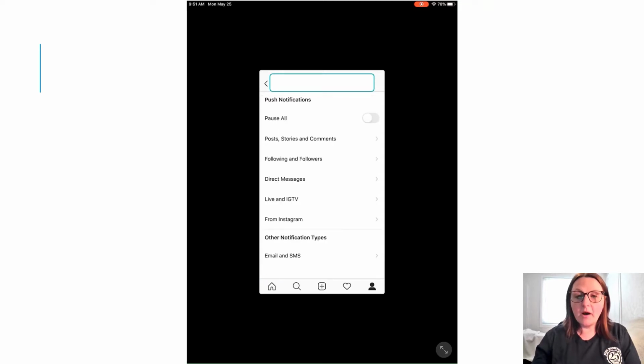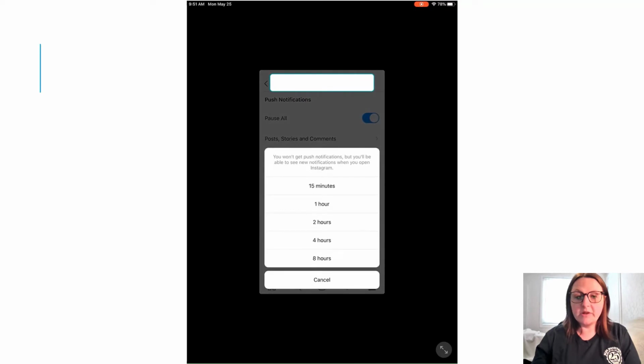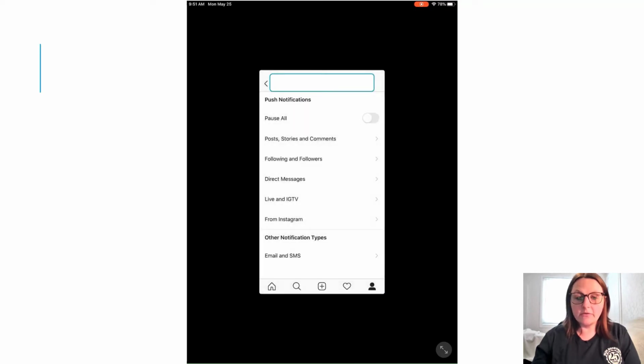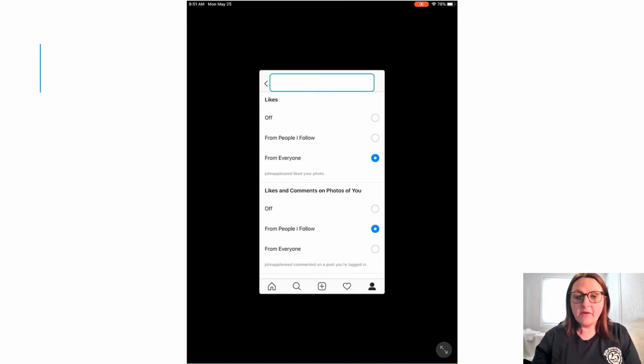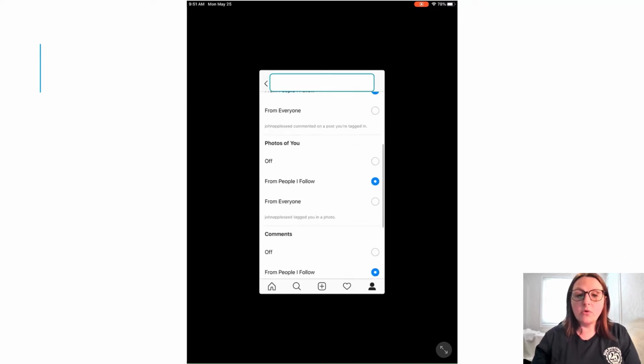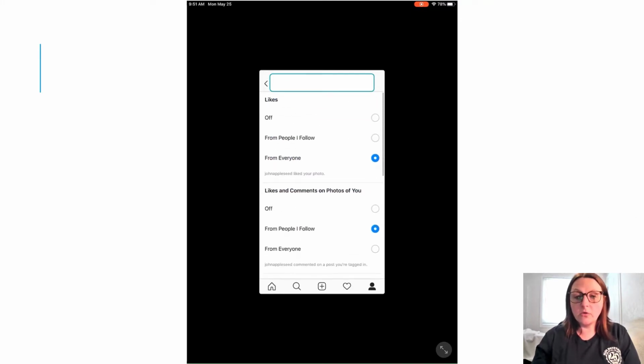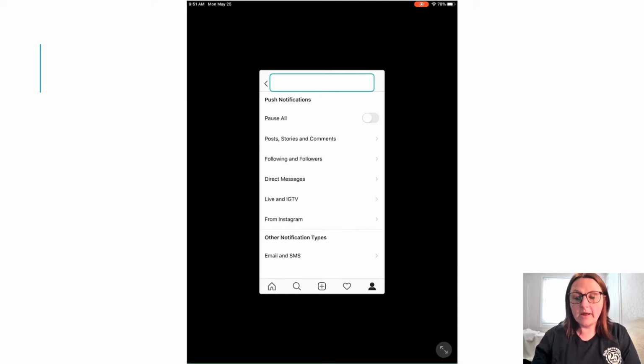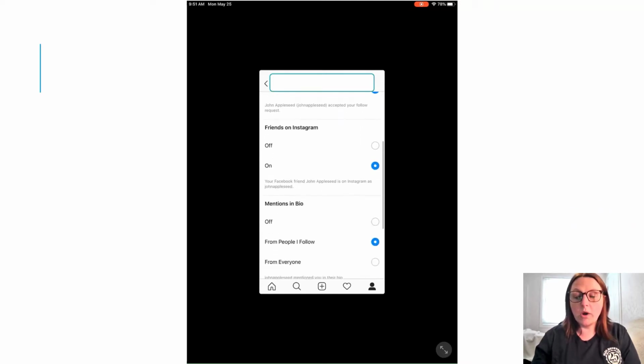And then you can choose to pause all if you'd like, which means you can pause everything for a period of time. So 15 minutes, 1 hour, 2 hours, 4 hours, 8 hours. And this will shut itself off automatically. And then you can just go through and you can choose what you want to do. So if you want no notifications from anything, you can click off on everything, but you have to go into each one.